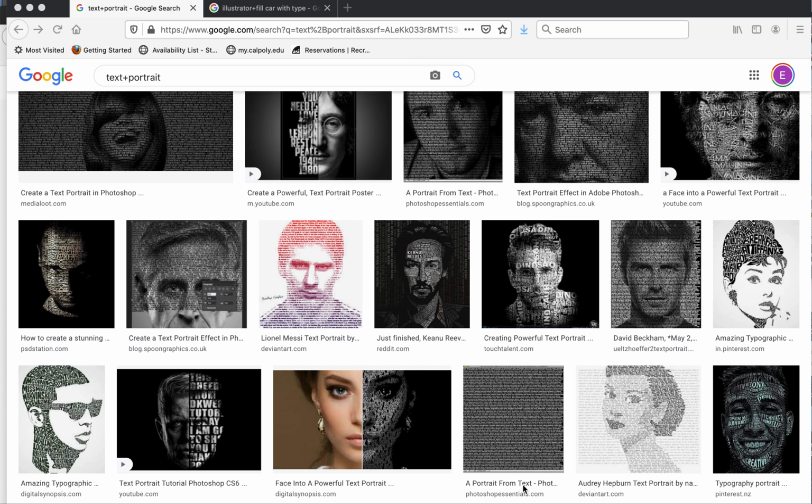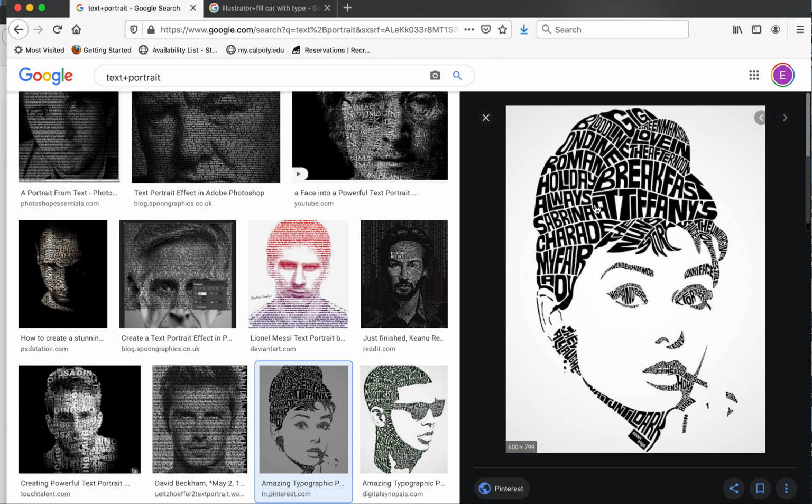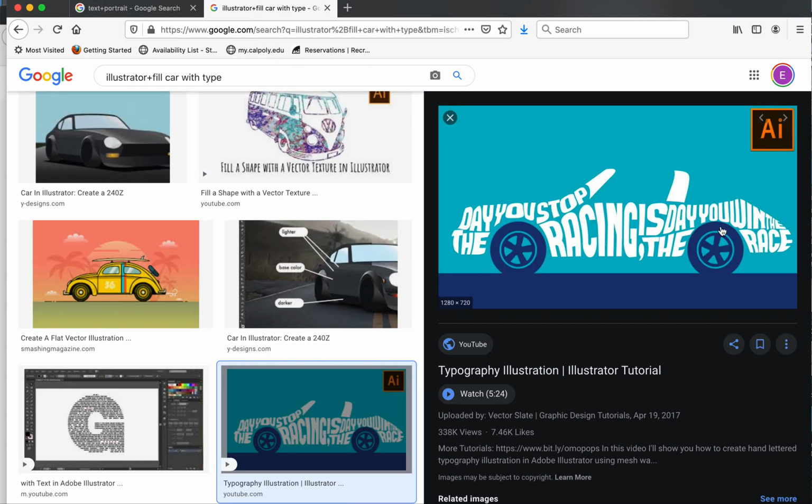Another little trick that we can do with text in Illustrator, and if you type text portrait, that's kind of what I'm going to teach you right now. How do I look at this beautiful one? How do you basically divide your path and then fill them, so create an image in which each path has a piece of type in it. Another example is this one. So that's what I'm going to show you next.